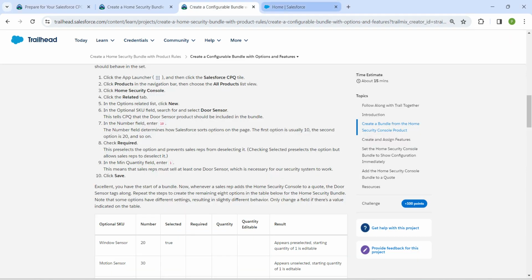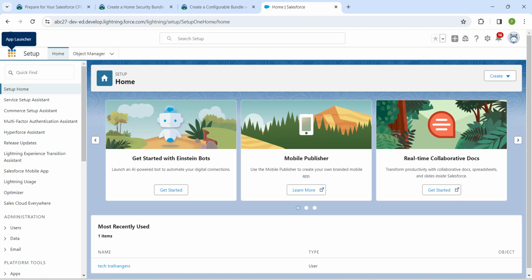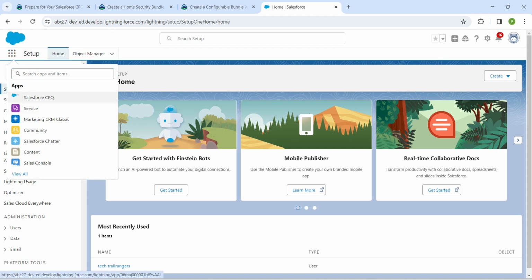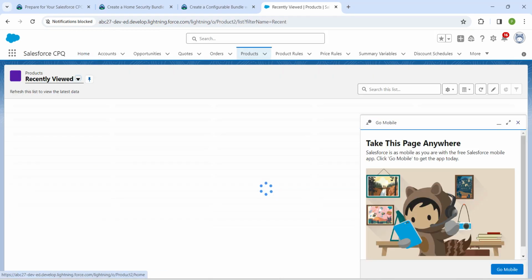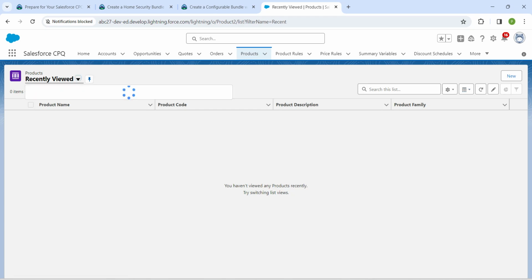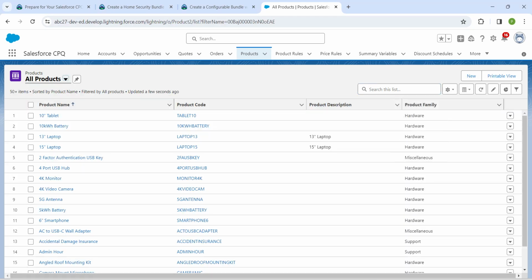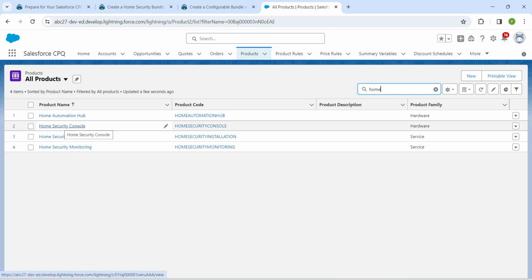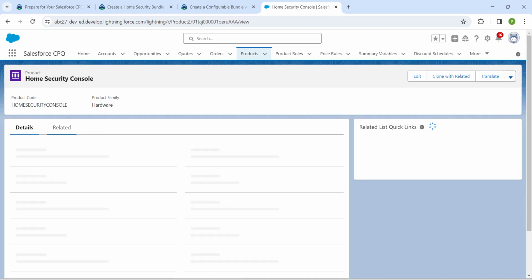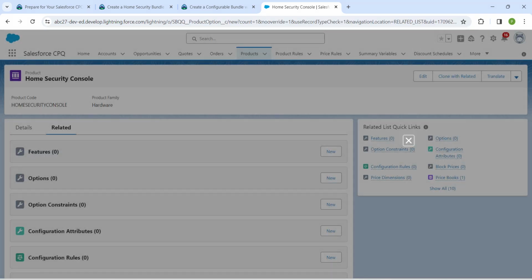So once you launch your playground, click on the app launcher followed by Salesforce CPQ. Here just click on Products. In Recently Viewed, change this to All Products. In search, give it as home and click enter, so that you will get Home Security Console. Just click on it and go to the Related tab. Here you will find Options. Next to Options, click on New.